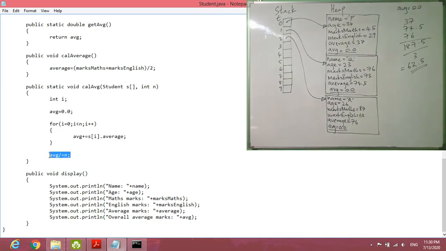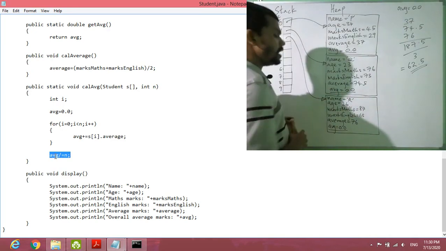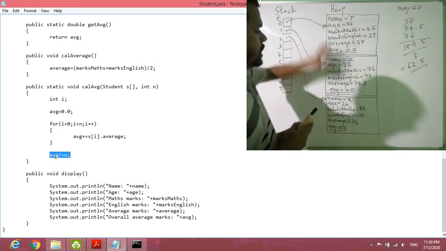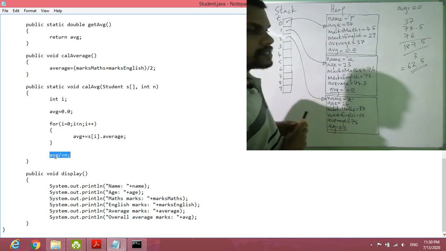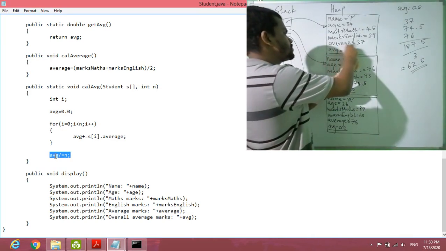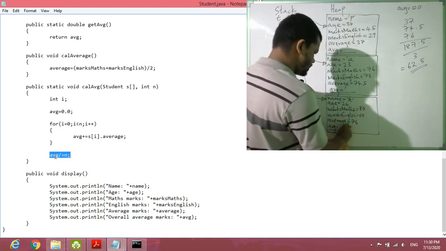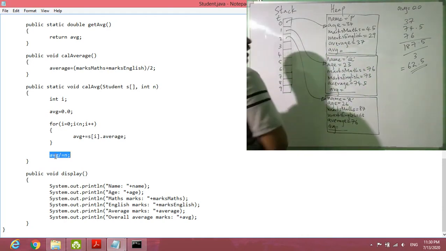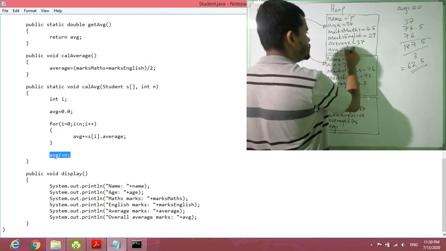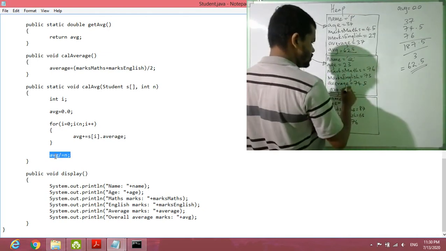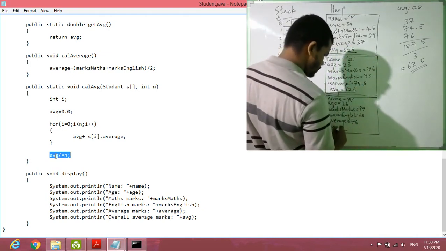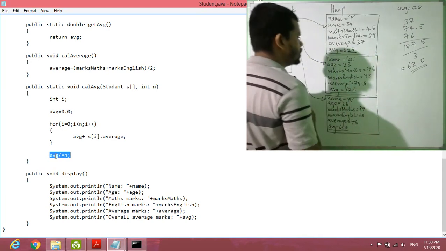Then AVG value will be updated. Now you know AVG is a class attribute, therefore for all objects we have a single copy. Therefore in all the 3 places you have 62.5. Okay.